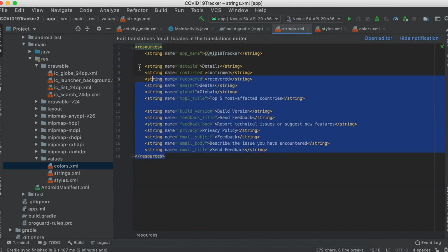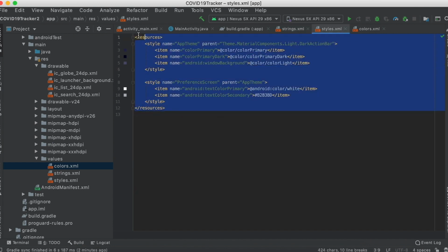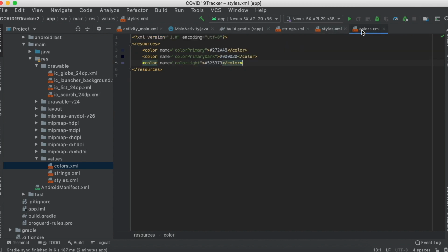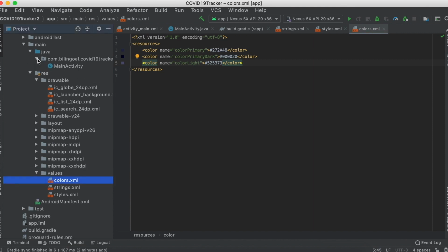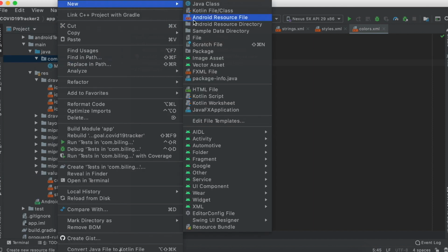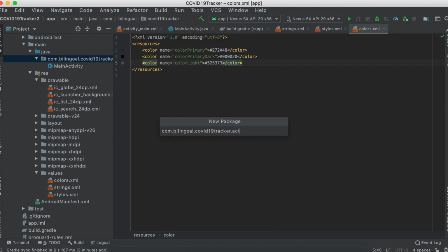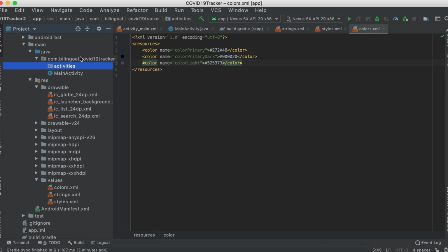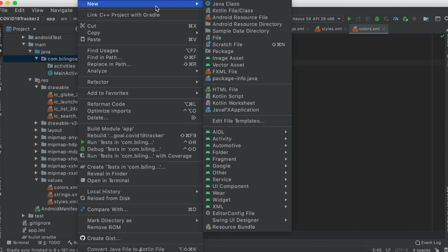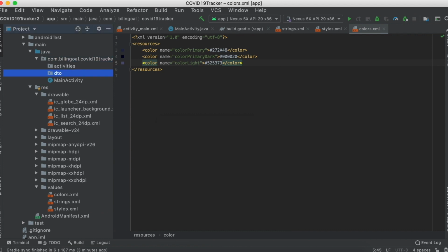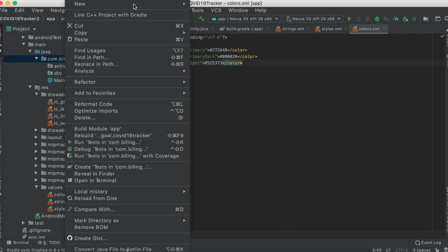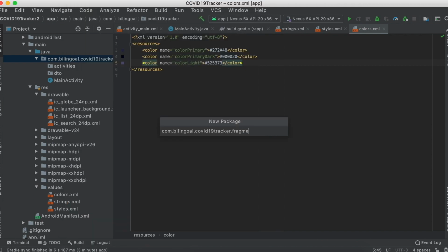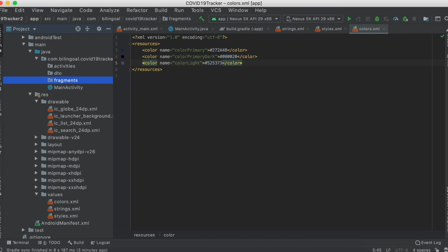In strings.xml, I've added a bunch of strings that I'm gonna use in the project. In styles.xml, I've just changed some colors. In colors.xml, I just have the colors that I use in the project. Now let's create a few packages in the project. The first one we're gonna name activities. The second one DTO. Let's move main activity to the activities package.